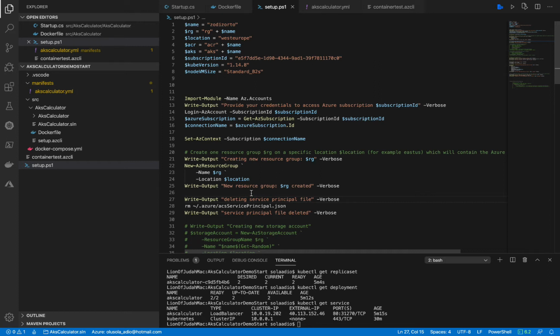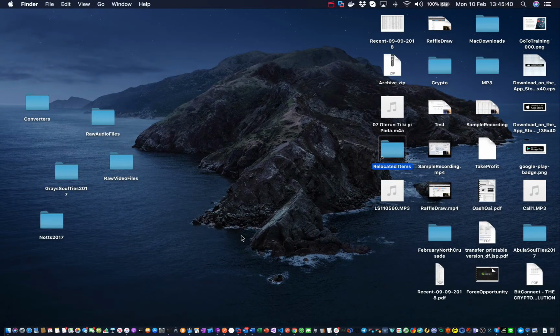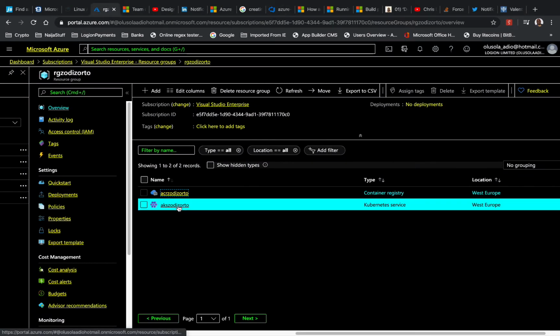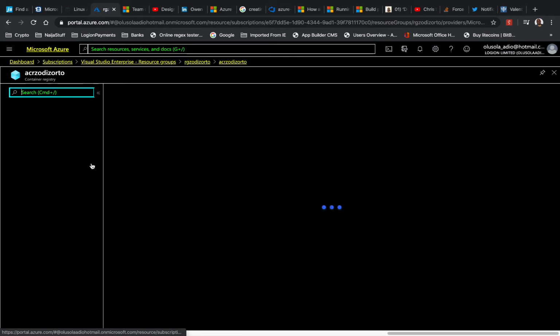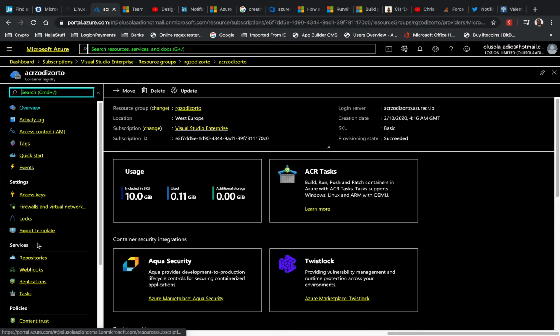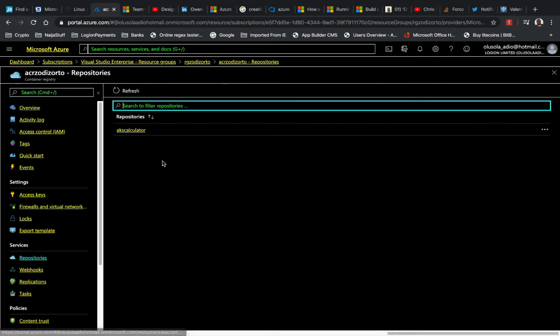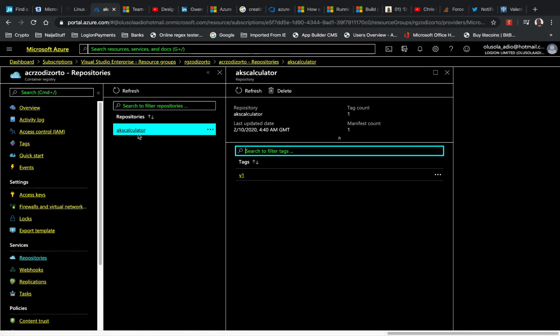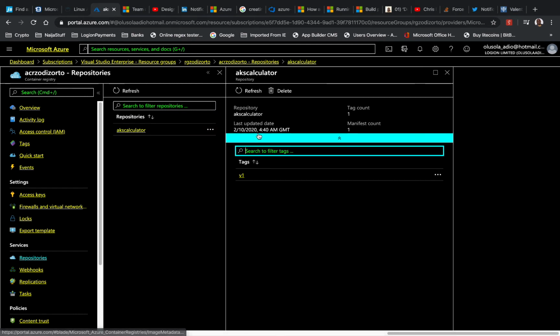We stopped with pushing an image to the container registry. Let's look for our Azure subscription. Yes, we were able to manually push an image to the repository, AKS calculator v1.